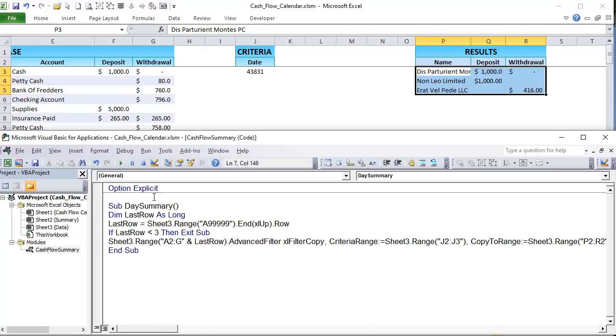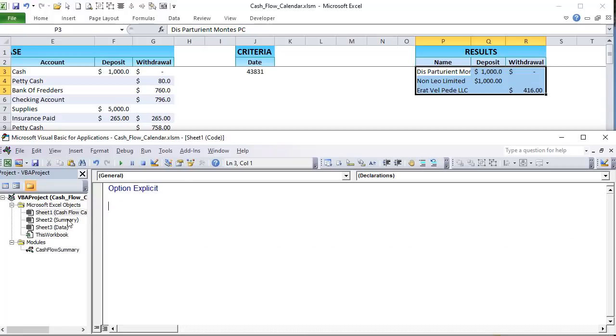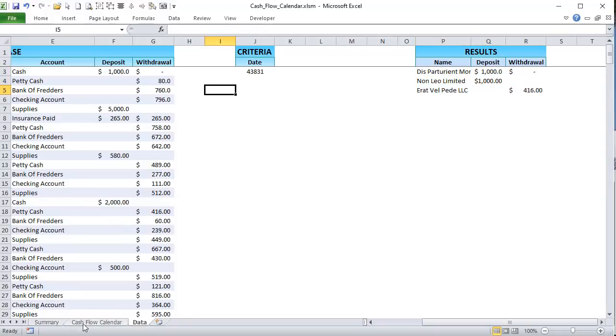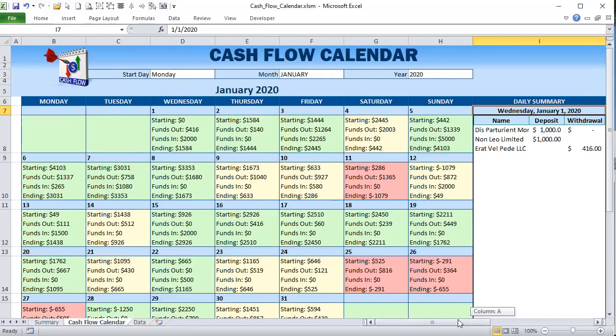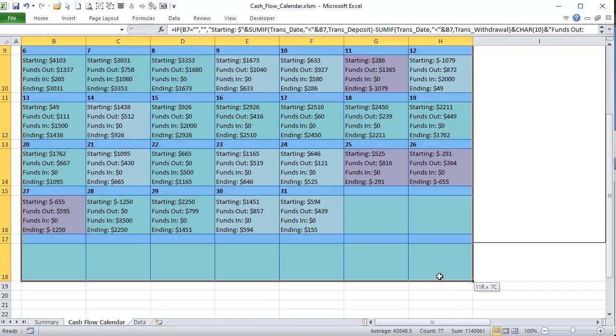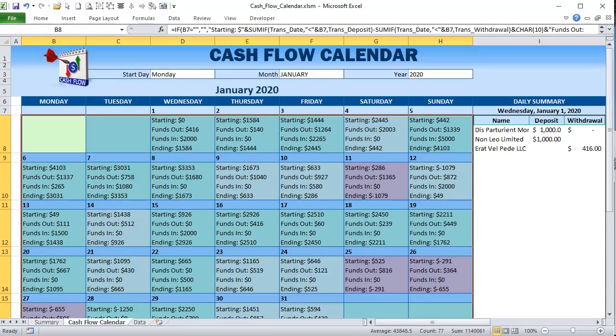But how do we get the date? Now all we need to do is run this macro when a user selects a date. So let's write in that cash flow. This is the cash flow sheet. We're going to use selection change when the user actually makes a selection. So it's Worksheet_SelectionChange, and it's when they make a selection change to what? Anywhere from, let's say here, B8 all the way over to, in this case, H18, B8 through H18.